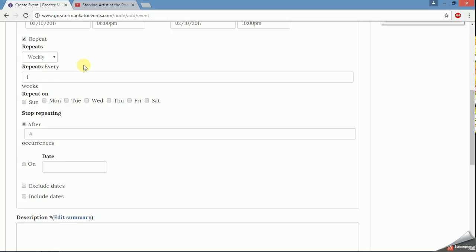If your event does repeat but at a different time of day, such as if you have a theater performance at 7 p.m. on Friday and Saturday night, but at 3 p.m. on Sunday, you'll have the option to clone your event after it is created and make another event with the same information but at that different time.